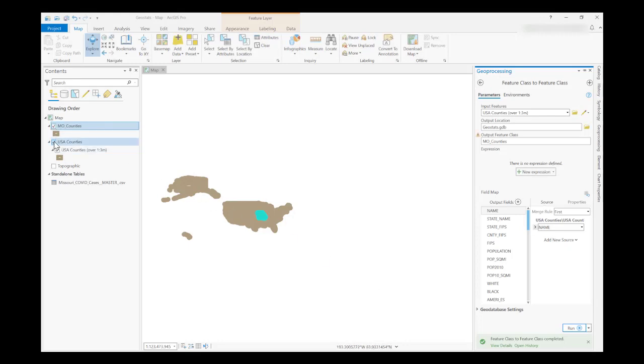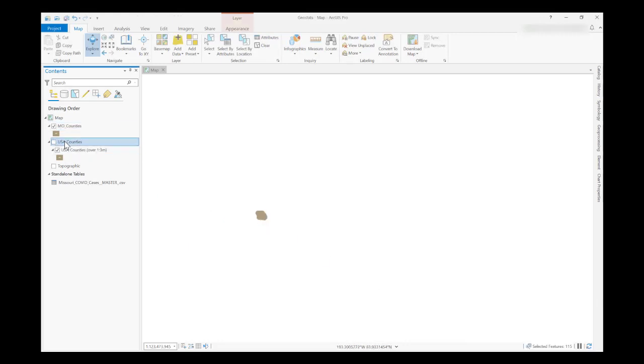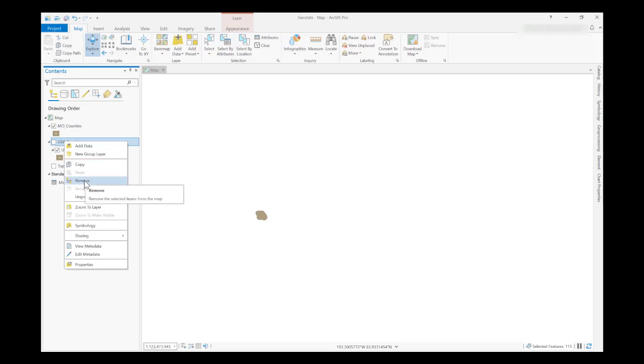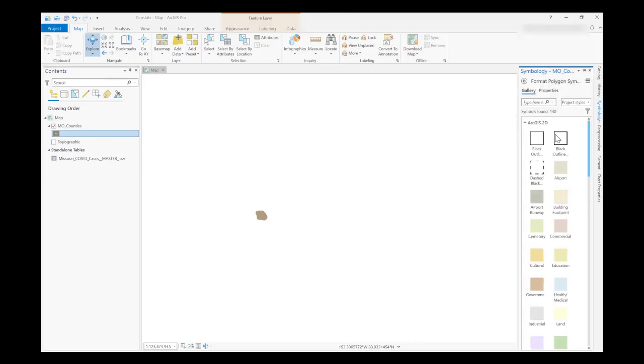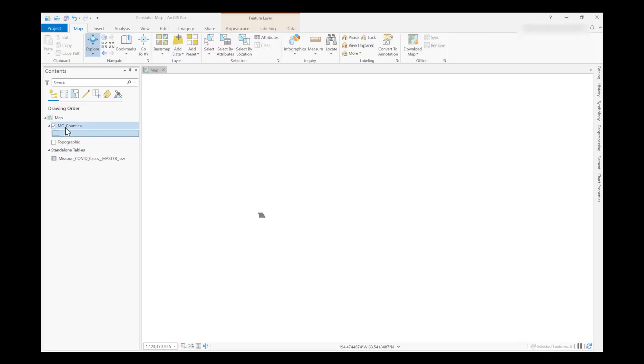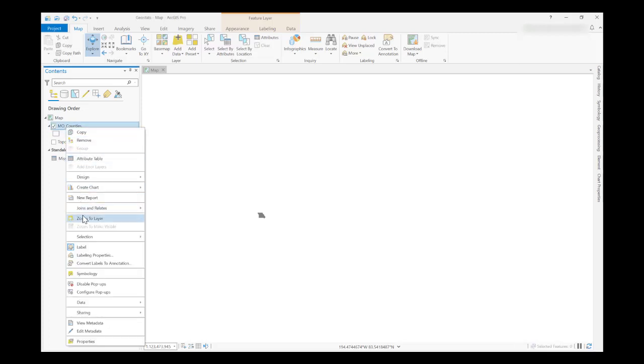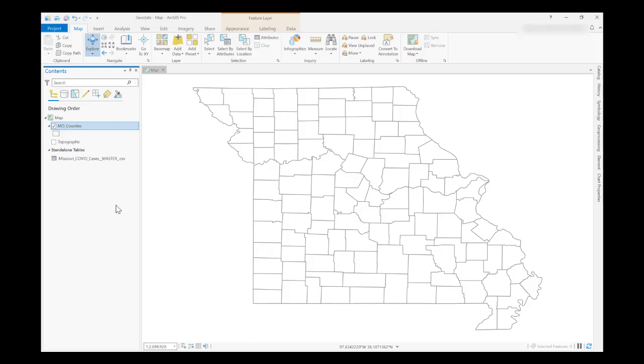That layer is then added to my map, and I can remove the master layer or the original layer as it's no longer needed. I'm also going to change the symbology on this to just be black outline so it's a little bit easier to see the geometries. We'll zoom to that layer and we have our Missouri County map.